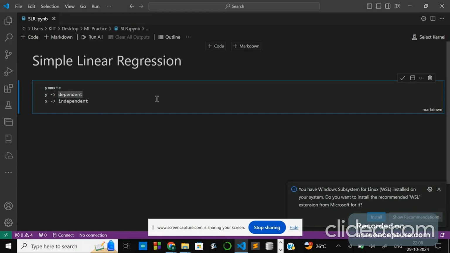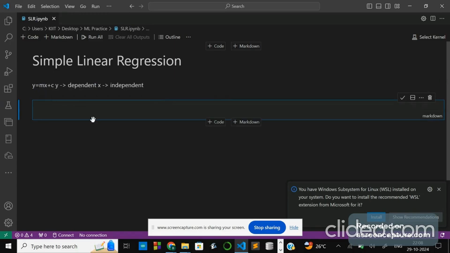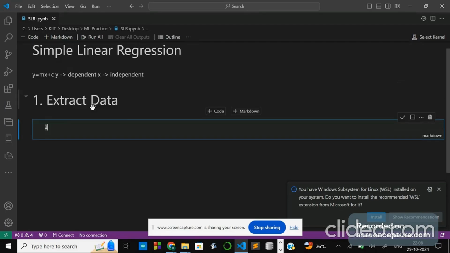Okay, now initially, consider the first step includes extract data. After that I will go to exploratory data analysis, EDA. I have to explain what the data contains.